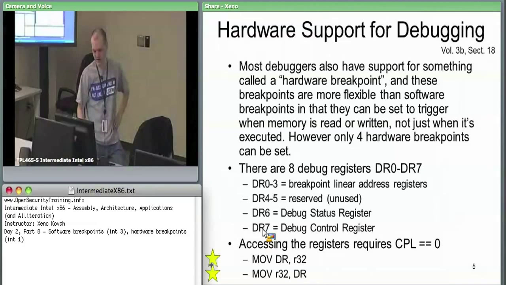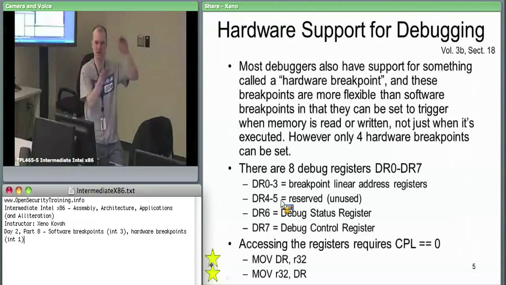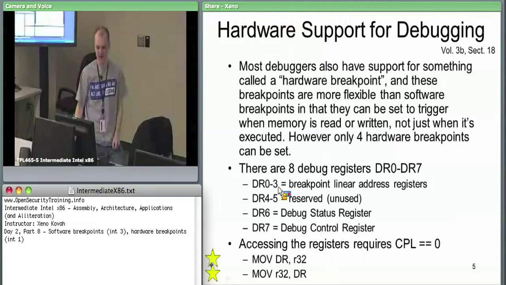All right, so there's technically 8 registers. DR4 and DR5 are not even used. So DR0 through DR3 are the 4 registers where you can set an address where you want to break. And then DR6 is status.